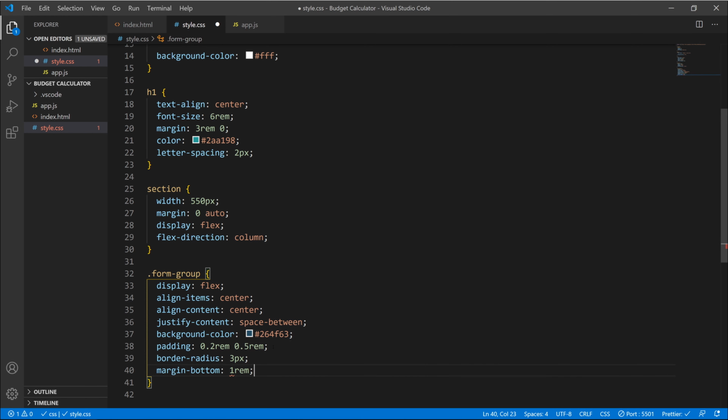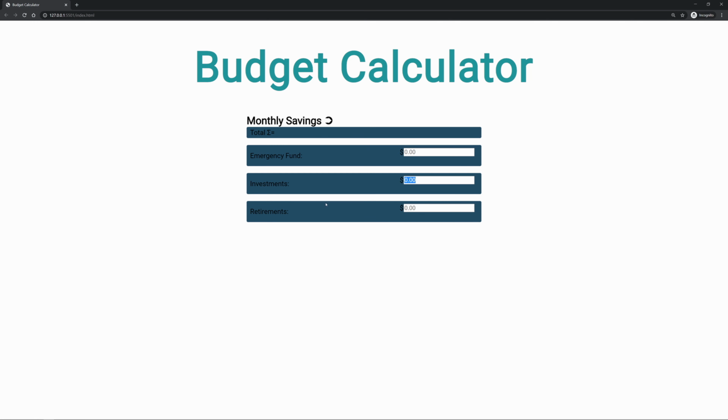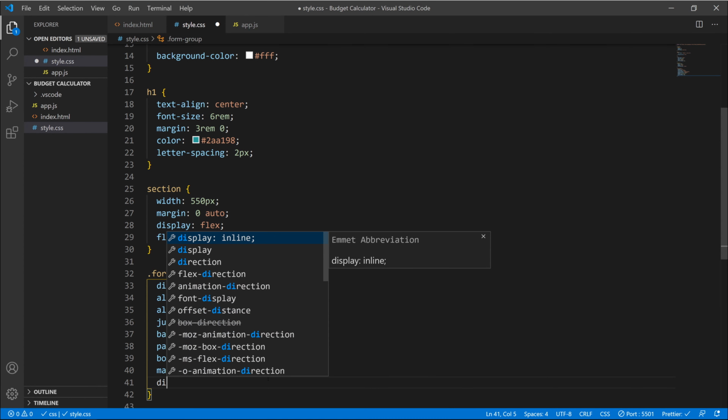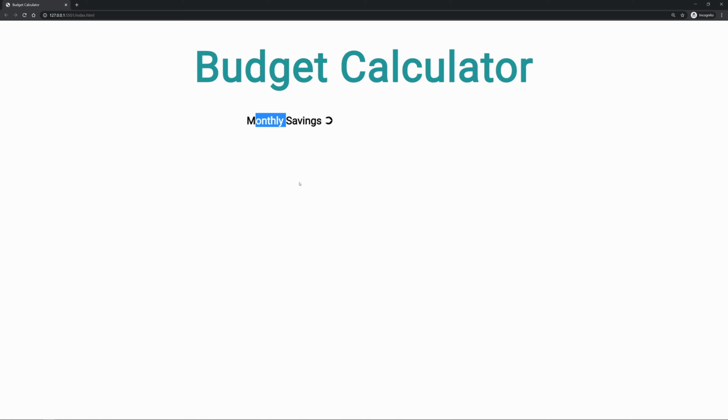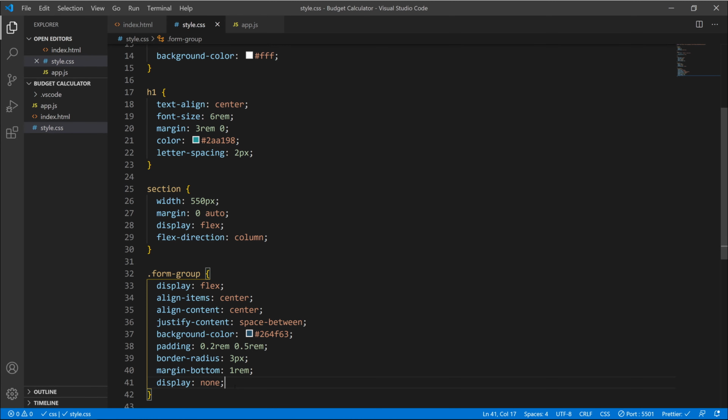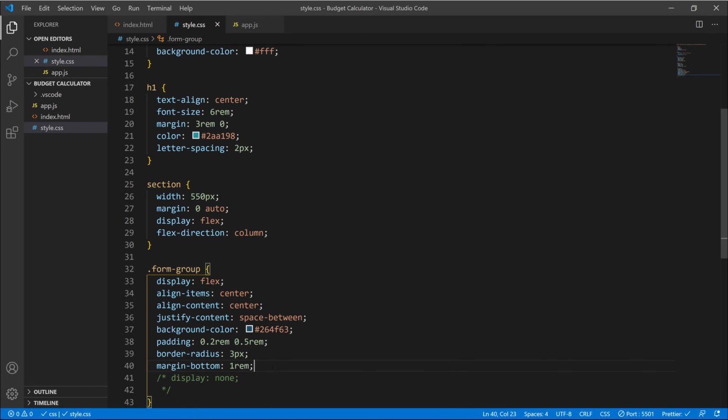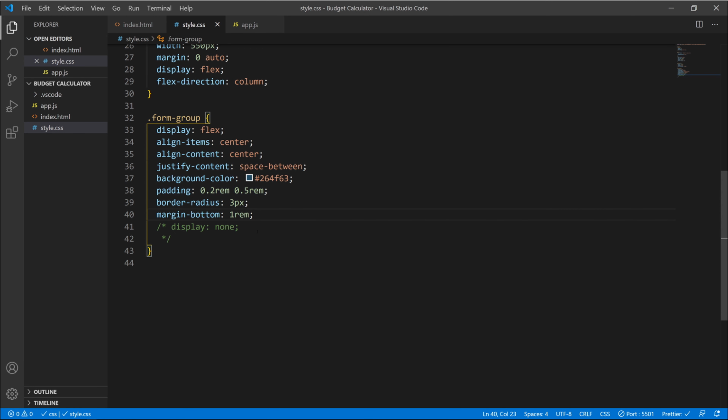of 1 rem. Okay, and later on I'm going to display them by using a special class that we create and then assign it through JavaScript. So I am going to display this now as none. If you have it displayed as none, it will disappear. We no longer see this. But for now, we're going to comment it out until we're finished with the styling. And then when we go and grab onto this in JavaScript, I'm going to comment it back in.